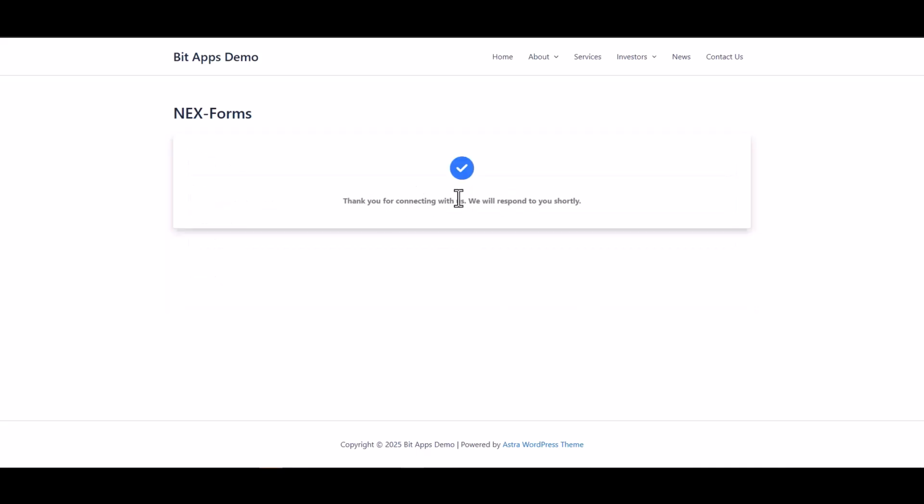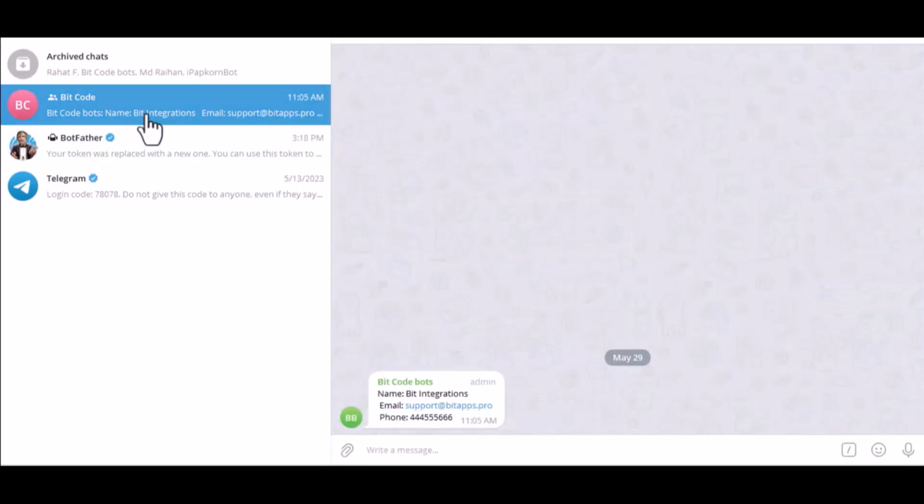Form submitted successfully. Now let's go to the Telegram. Here is the data that came into Telegram through the integration.